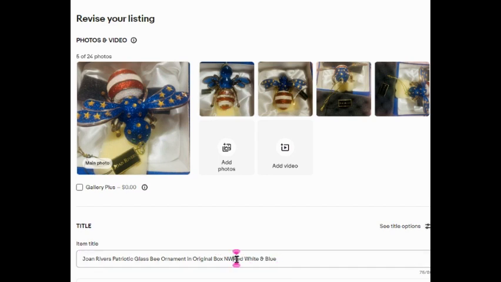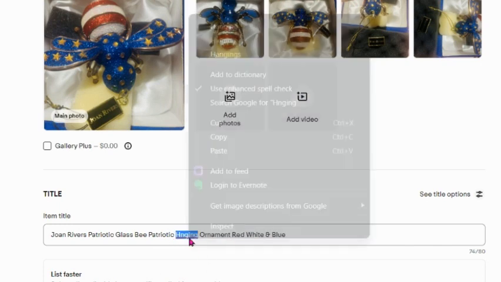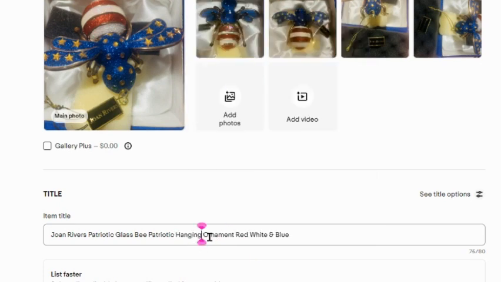Another good keyword to include in this title would be Joan Rivers Patriotic Glass Ornament. Patriotic hanging ornament. I don't like symbols in my titles.